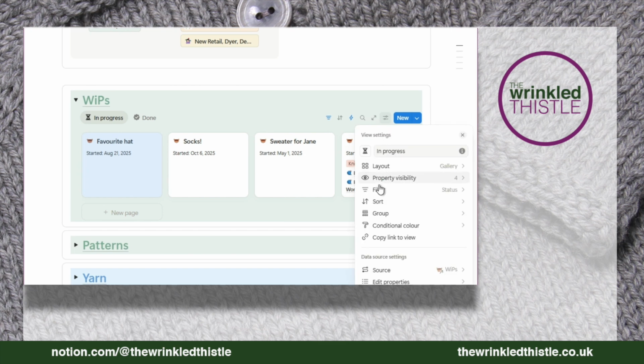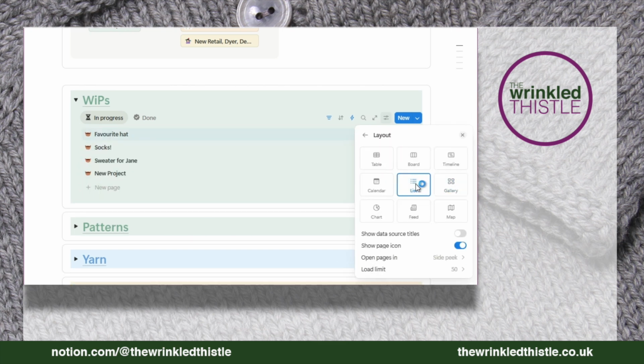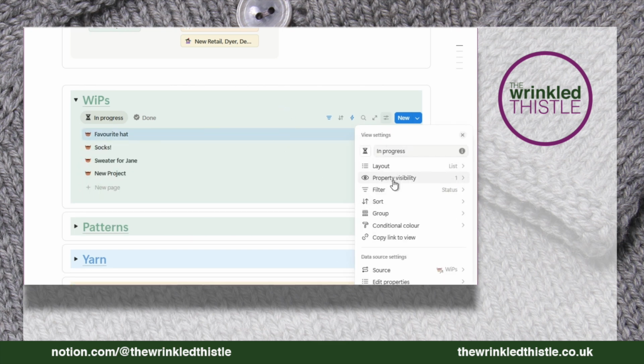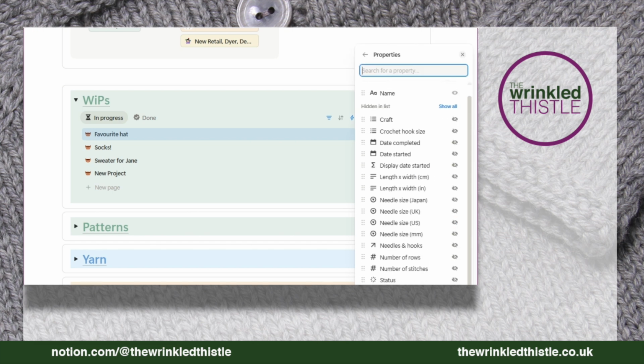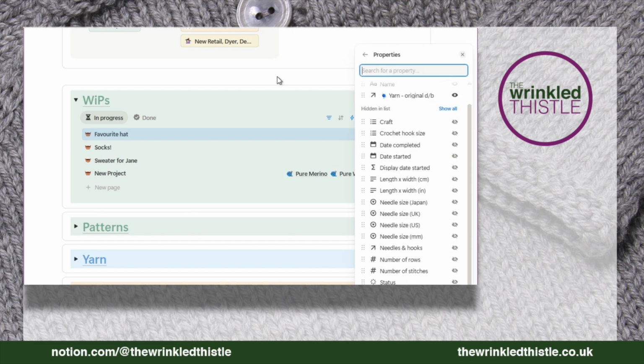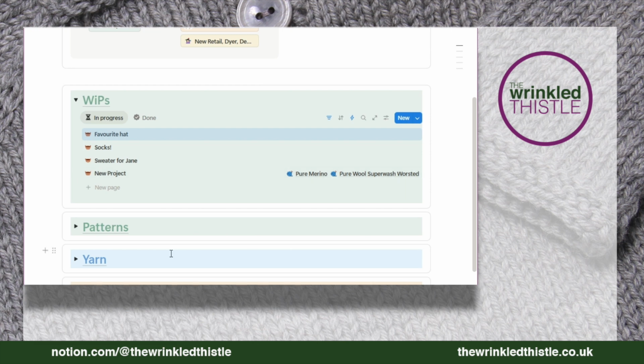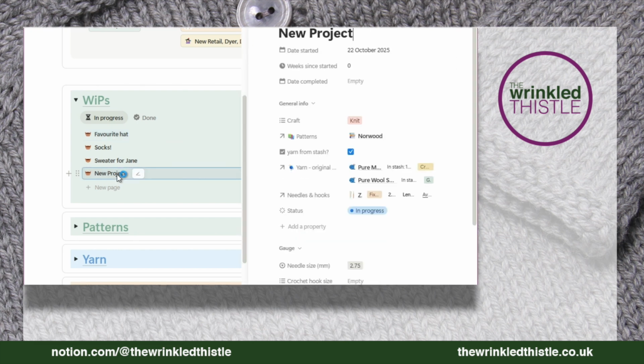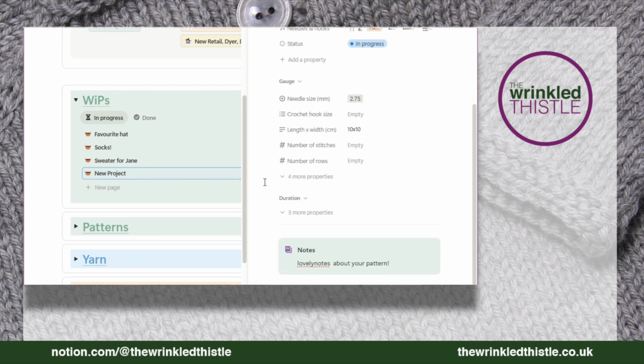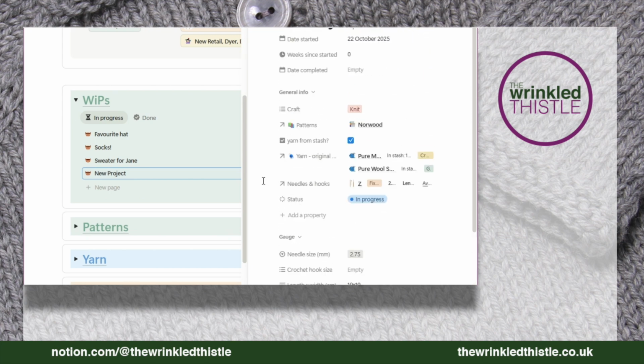And that also applies in different views. So for example, in the list view, if we go back in here, we can say, oh, I want to know what yarn is in that. There it is, pops up on the front. And you can easily pop in and see any of these projects. So for example, if you just click on the name, up it pops and you can see all the details that you've got about your project.